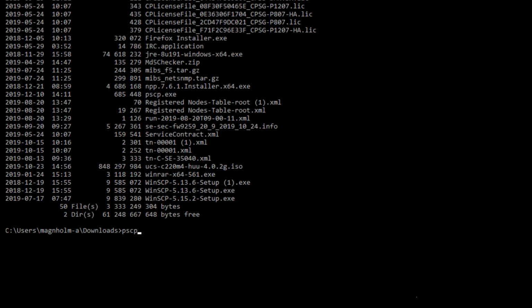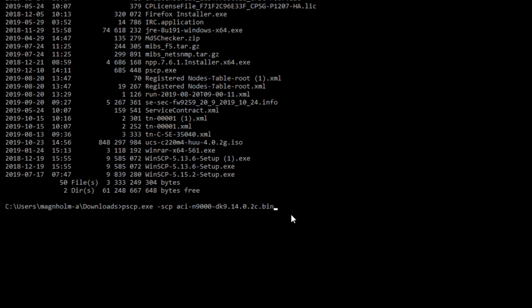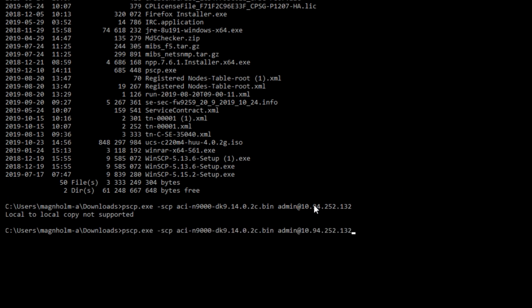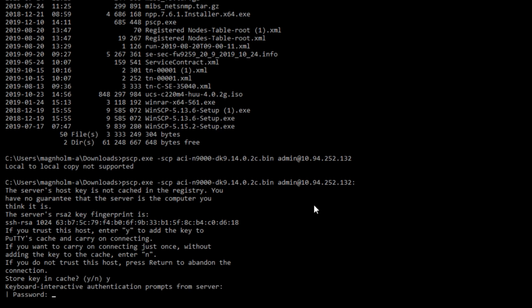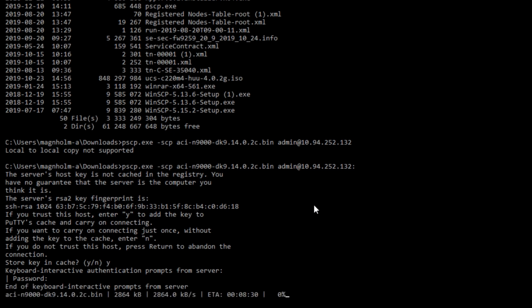So here we will be sending the new image to the switch. I'm using PuTTY, but you can use whatever SCP program that you have. So here we just put in that we will SCP the new image file, admin, and the IP address of the switch. Okay, now you need to confirm the fingerprint and then you just put in the password that you selected when you did the installation. And here we're transferring the file.